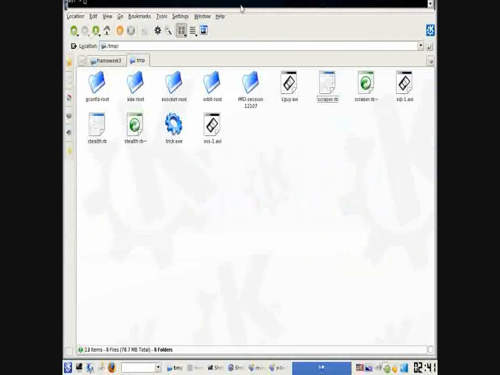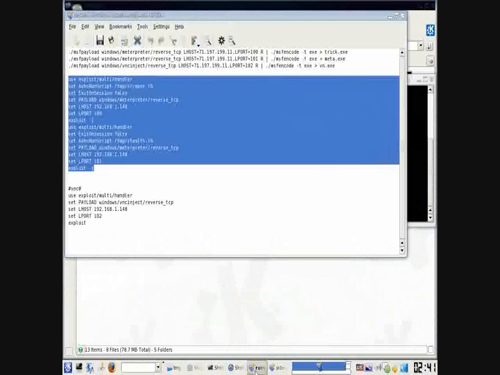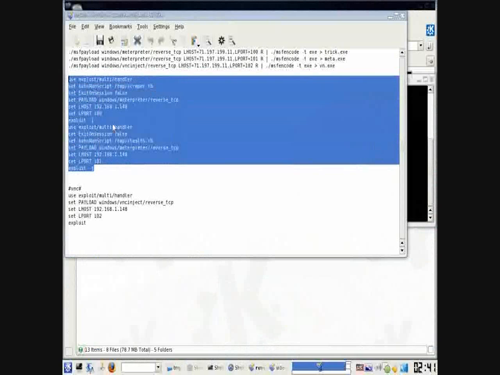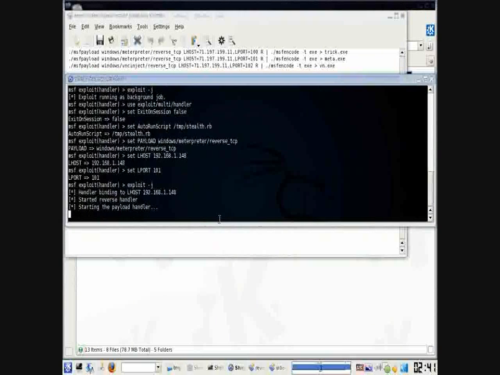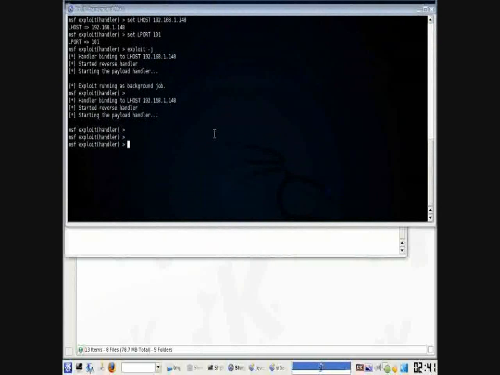Hey, it's Big Mac. And this is part two of my tutorial. I'm going to show you how to set up the multi-handlers needed to accept the connection from the executables. Right here, it's real simple. Copy and paste this directly into a Metasploit console. You gotta hit enter a couple times. And there you go. And go ahead and type in jobs. And you can see there's two exploit multi-handlers waiting for shells to connect back to me.